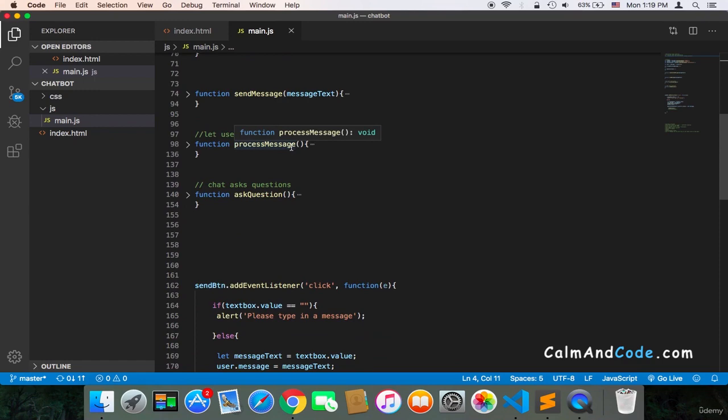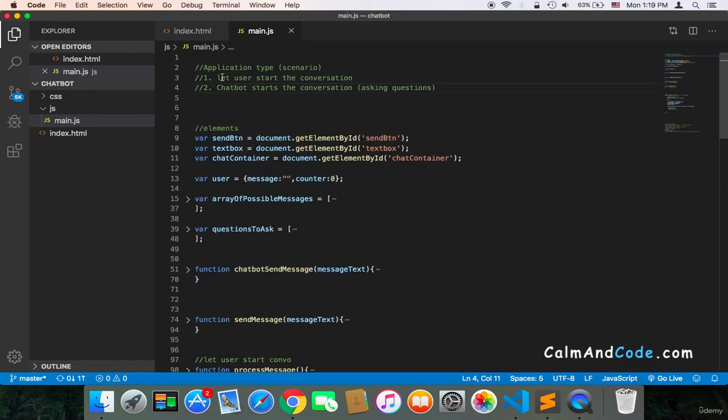Those are the most important things when it comes to letting the user start a conversation. And you can employ that for anything you want. It could be, again, about a specific thing or a general thing. The second type of application is where the chatbot starts the conversation, which is asking questions. In that case, you might just want to collect data about users, or you just want a normal chatbot about anything or a specific thing again.